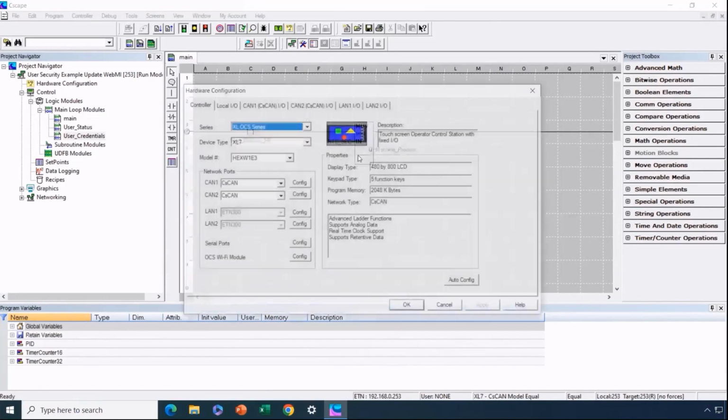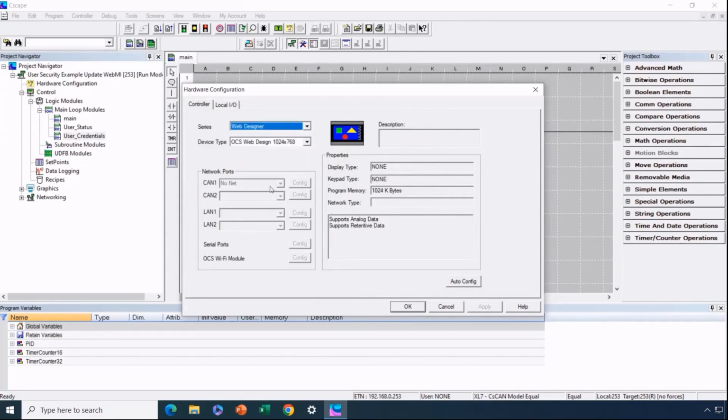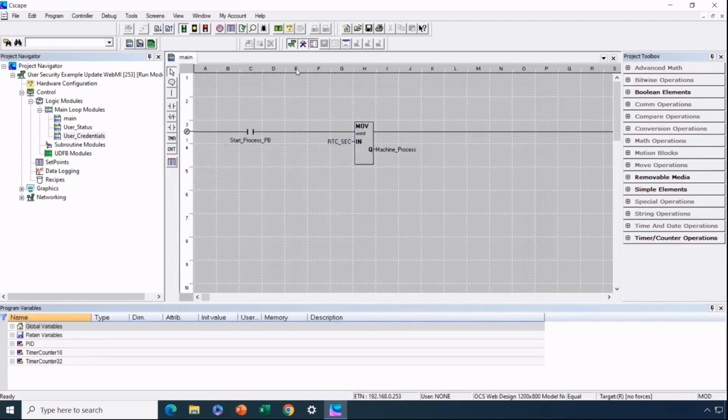The next step is to go to the hardware configuration, and then we need to change the device type, or the series if you will, from XL OCS series to Web Designer, and then we pick resolution. For this example, we're using an XL7 which has a wide aspect ratio, and so we'll pick a wide aspect ratio screen. Now we can go in and look at the screens that we'll see on WebMI.